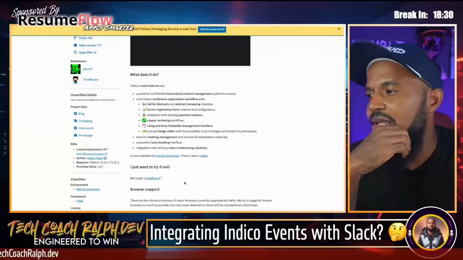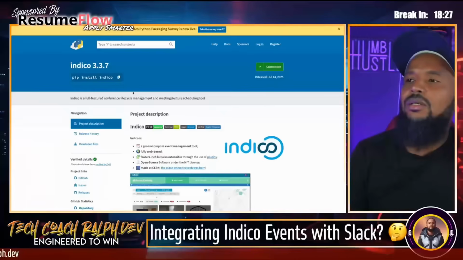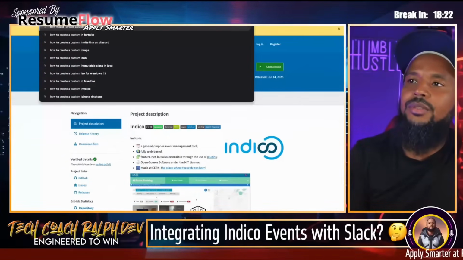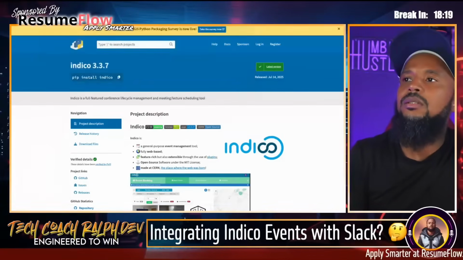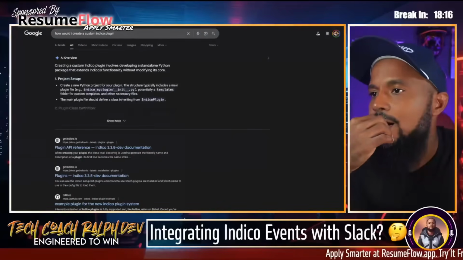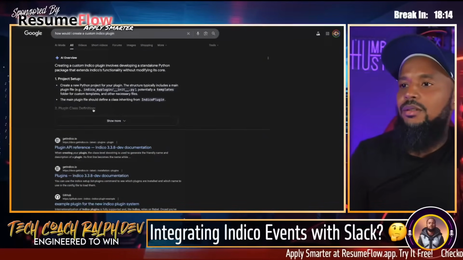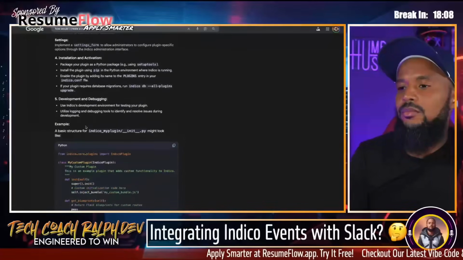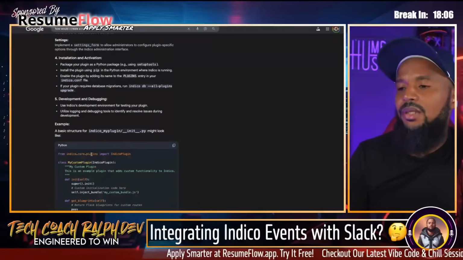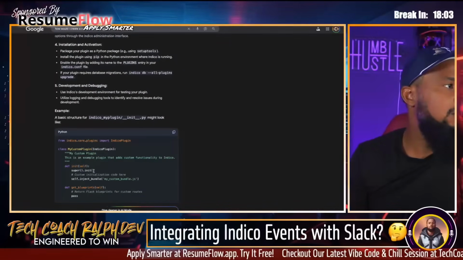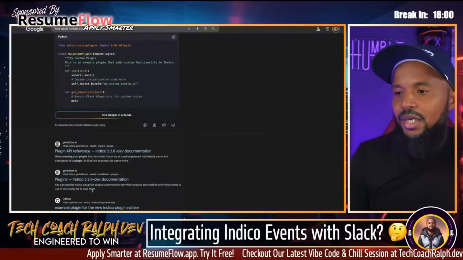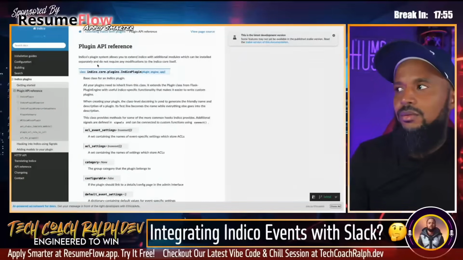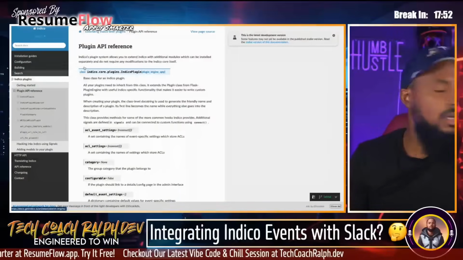Tools for meeting management. All right, so let's see. How would I create a custom Indigo plugin? All right, so let me see here. From indigo.core.plugin import IndigoPlugin. So they have that, but when I try to install, all right, so let's do a pip install then.